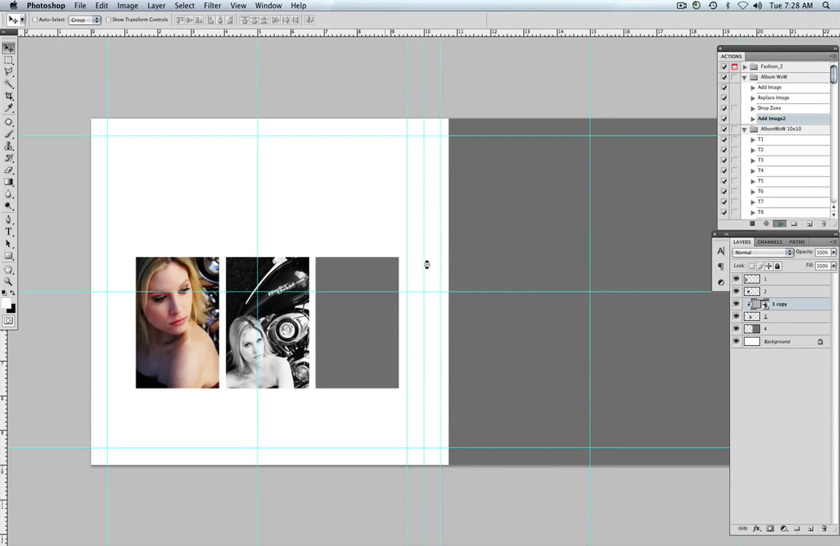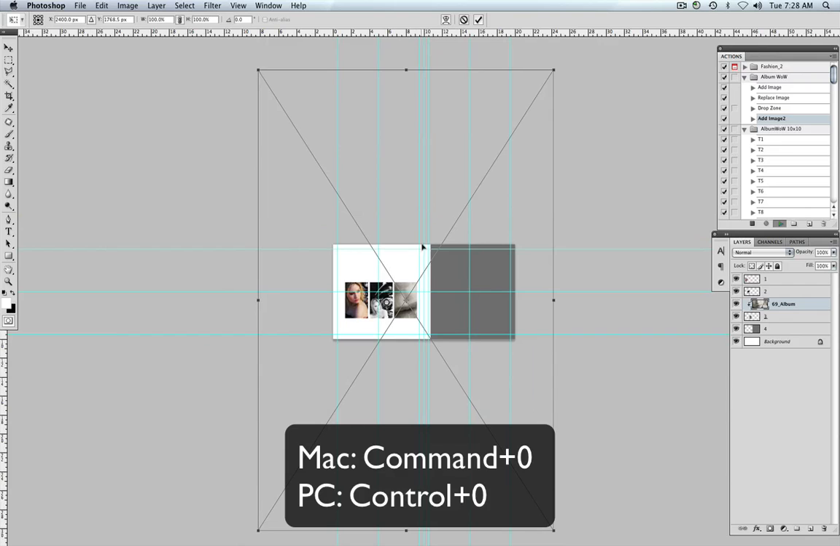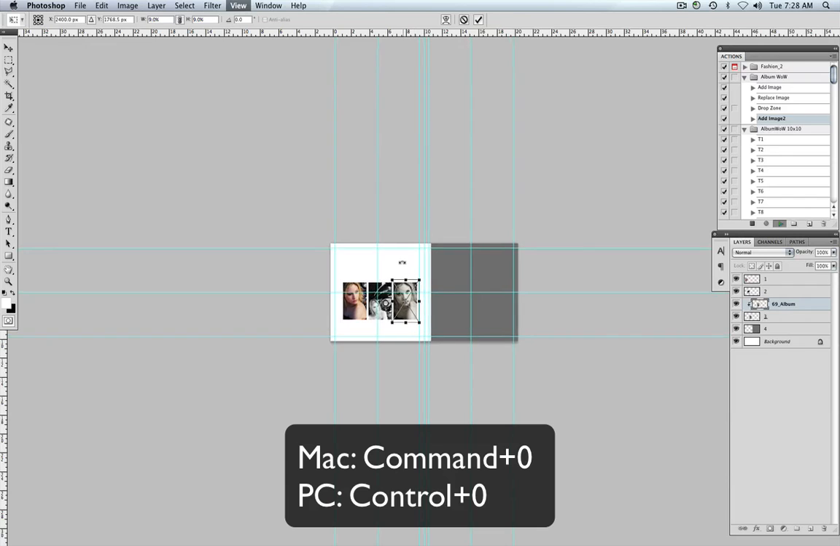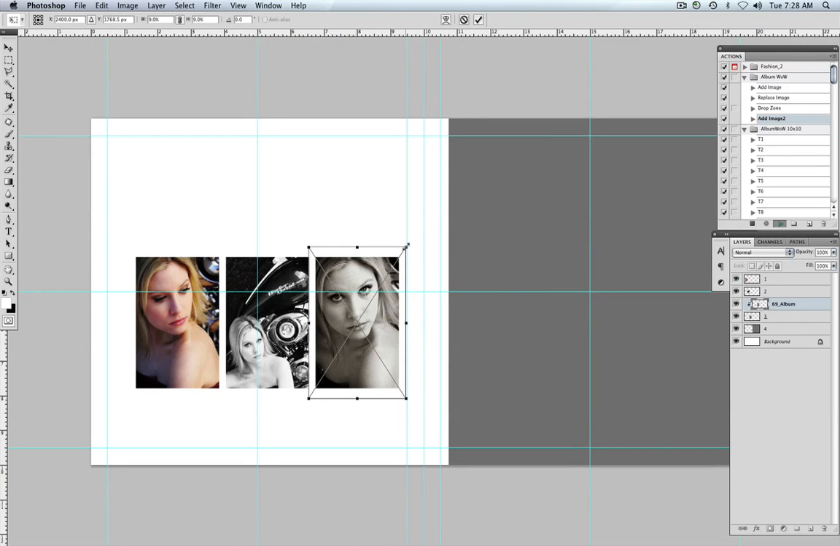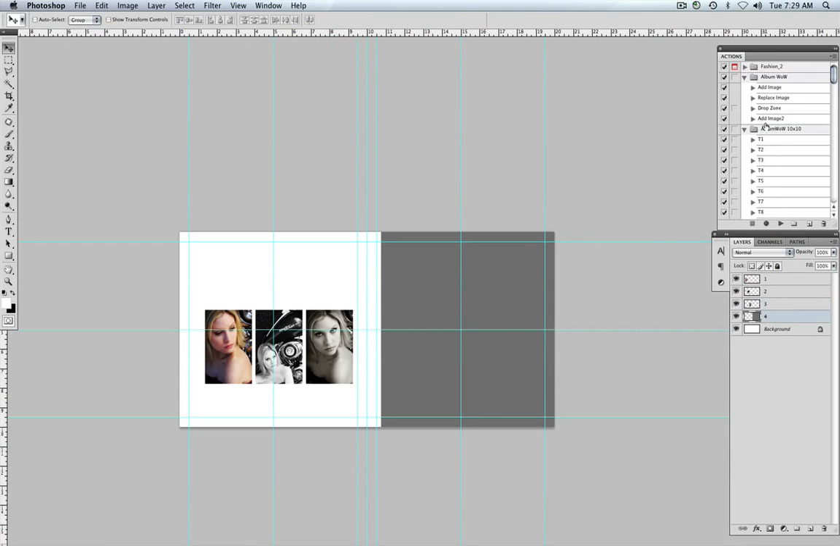Free transform handles pop up so big that the image is just way off the page like this. I hit Command 0 or Control 0 on the PC, and it fits everything, including your free transform handles, and then Control 0 again, and that fits everything to your screen, which is a really nice way of quickly zooming in and out. Okay, and so now I'm going to add the last image here, this large image.